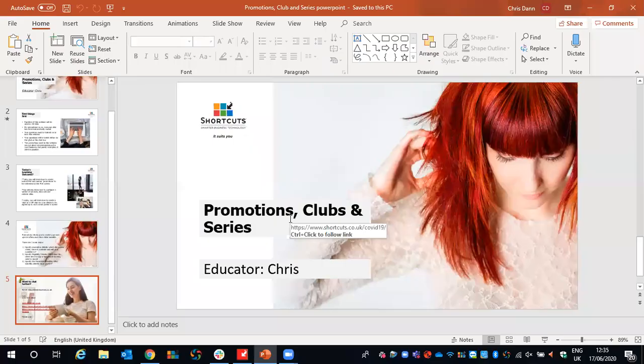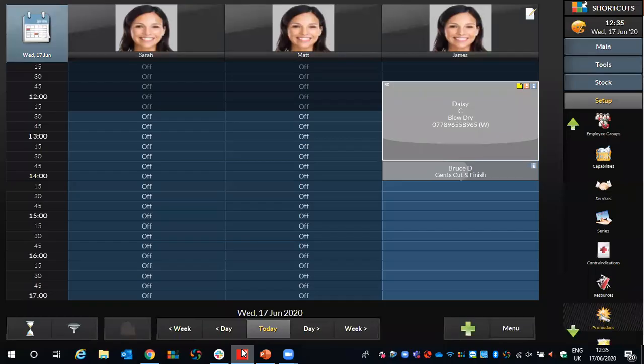With that being said, let's open up our Shortcuts Fusion system and let's start by creating a promotion. There are a couple of ways you can do this, but what I'm going to do first is set up a very basic promotion. You can set basic promotions up through services or products depending on what you want them to be. So on the right-hand side, we're going to click the Setup button. And then just underneath that, we're going to click the Services button just here.